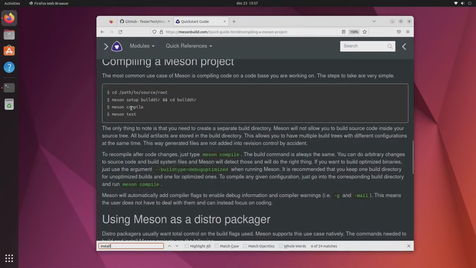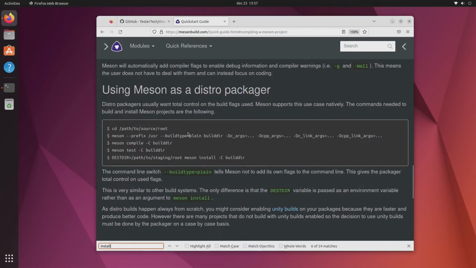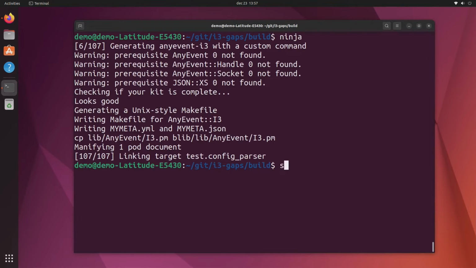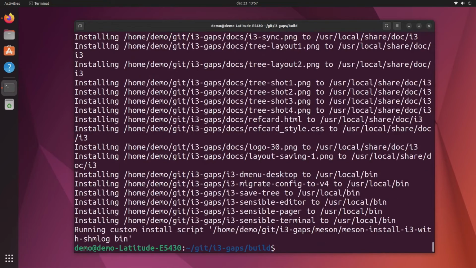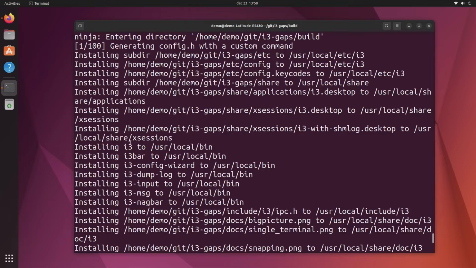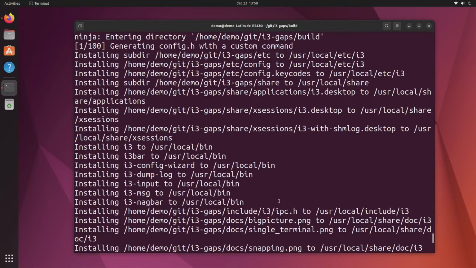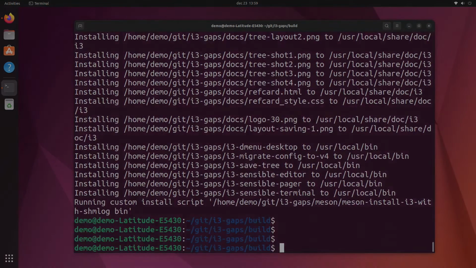So this is Meson compile, test, and of course you can also do Meson install. But you need to do that with sudo. Yeah, here you go. This is the final thing that was missing from the snippet. So sudo meson install. So that is done. And as you can see here, all the executables are being installed in local bin. So that has been done as well.